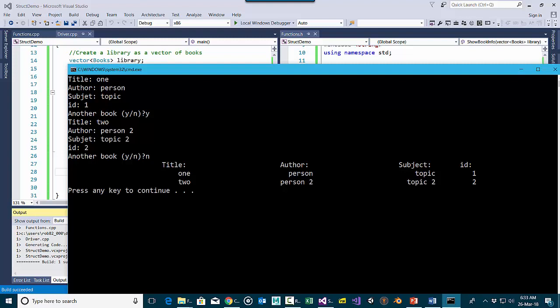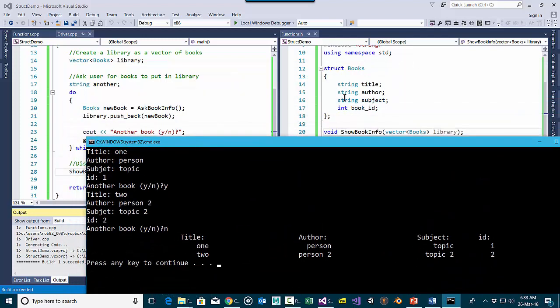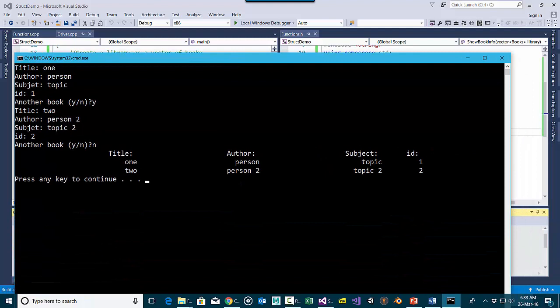And we have a table. Not a great looking table. We could probably keep working on it, but you can see this illustrates that a vector of structs really corresponds to a table of information. And this completes my demonstration. Thank you very much.